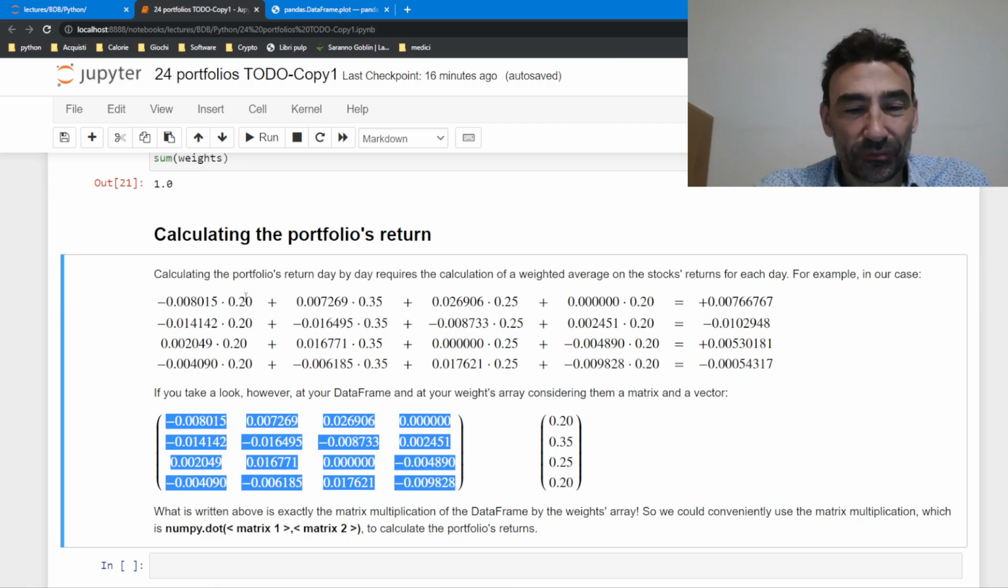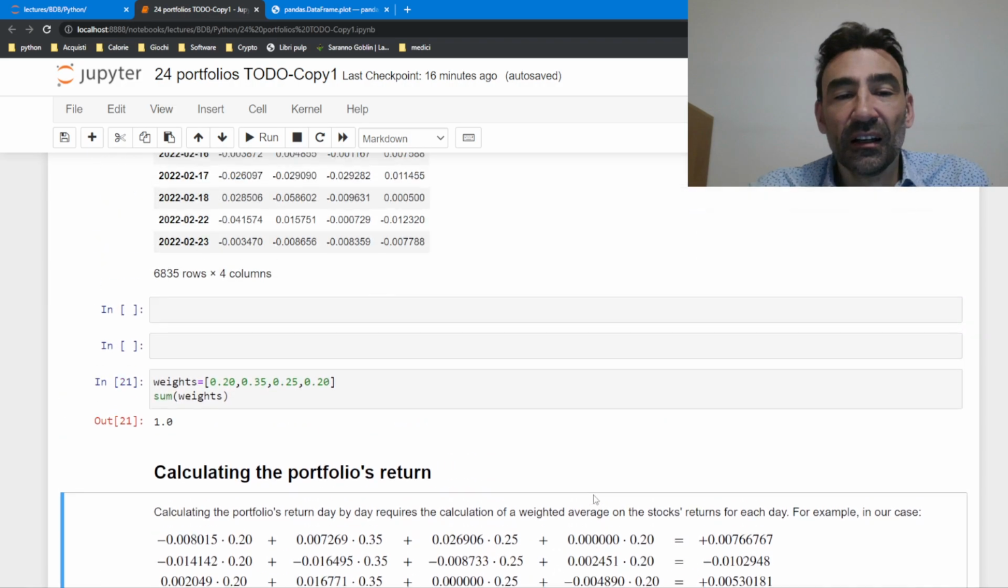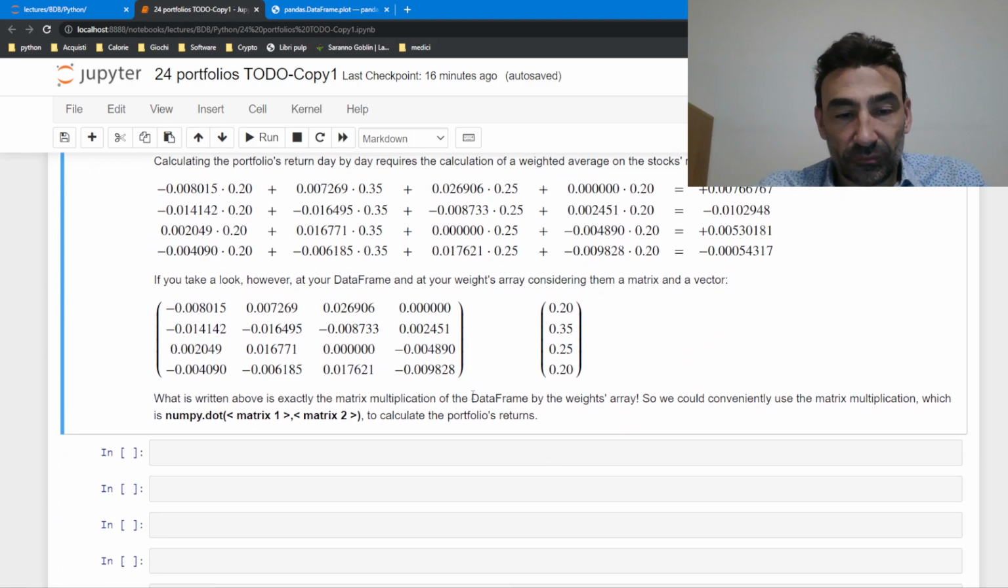So, what I'm doing here is exactly the standard matrix multiplication. If you multiply a matrix by a vector, you do exactly this one. So multiply this one by this one, plus this one by this one, plus this one by this one, plus this one by this one, and put the result here. This one by this one, plus this one by this one, etc. Okay, so in practice, what we must do, we must multiply the matrix containing all the data frame of the returns by a vector containing the weights.